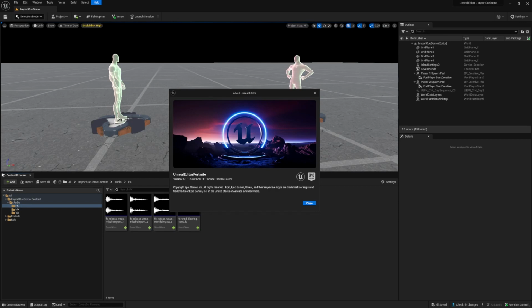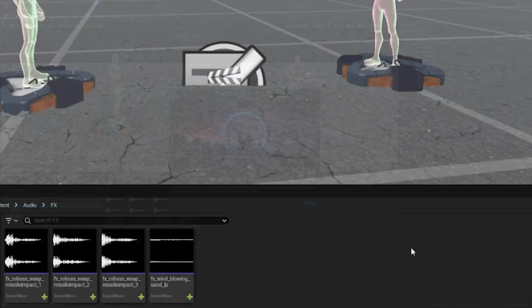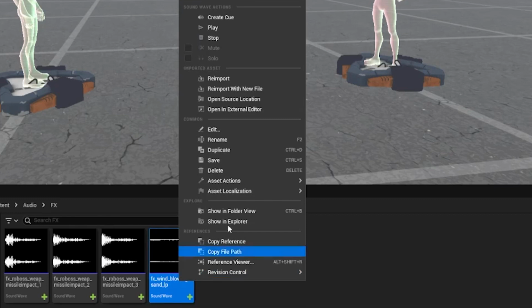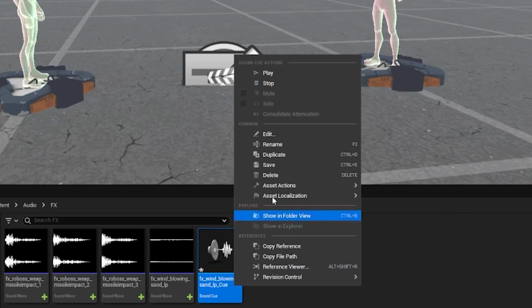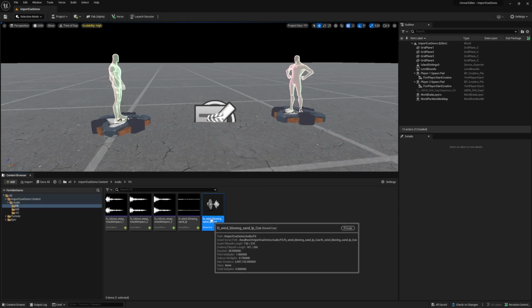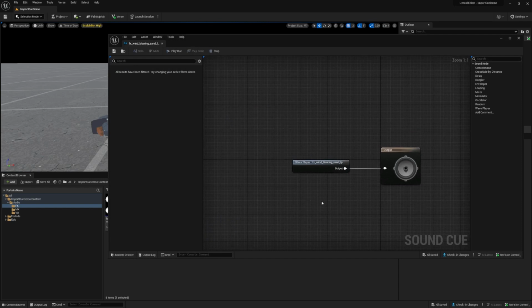There are a number of ways to create them in your project. The easiest way to create a sound cue is by right-clicking the audio file you want embedded inside it and selecting Create Cue, which is at the top of the context menu. You'll notice that this just copies the name of the audio file and appends cue to the end of it. If you double-click on the cue, it will open and you can see that the audio file is embedded inside the cue in a wave player node and connected to the output speaker node.